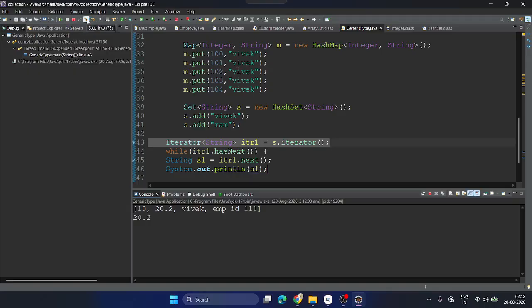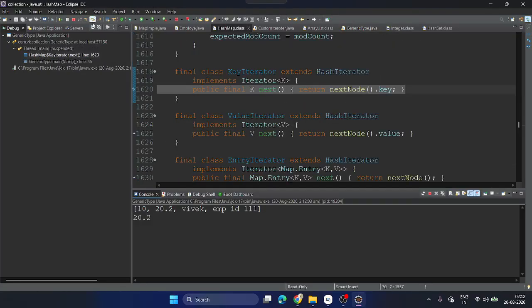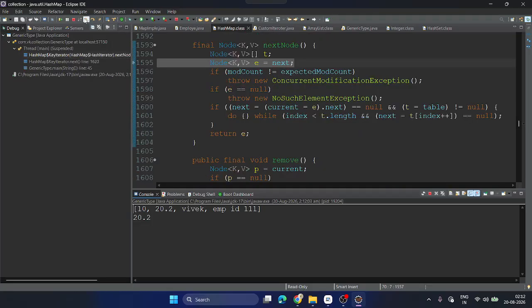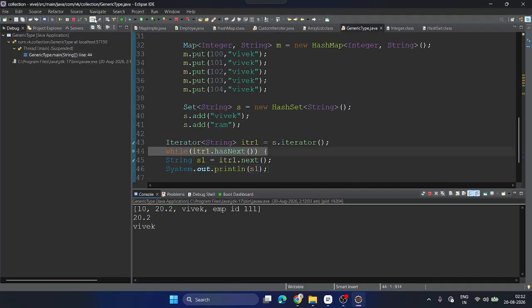Now coming to this, it is going to the iterator, not this. Step over, step over. Go inside this method. Here, it's calling the HashMap iterator class, the iterator method, the hasNext method. Go inside this. Now here we can see the HashMap being called. Okay, modCount, iterator.